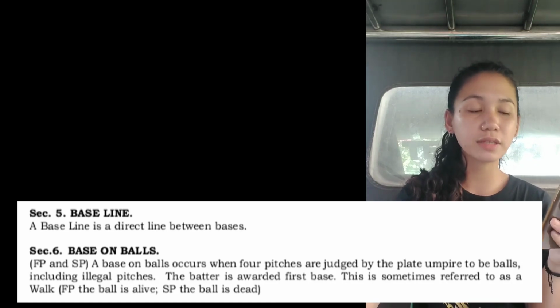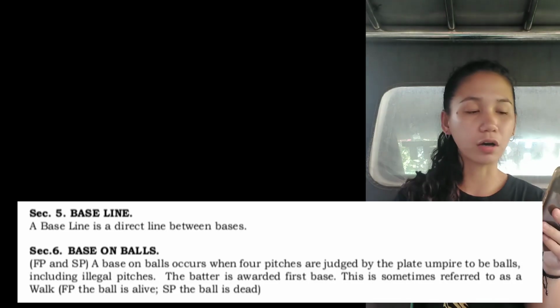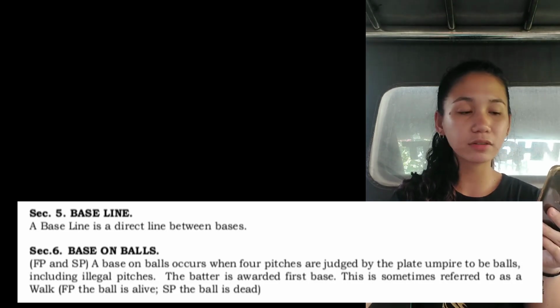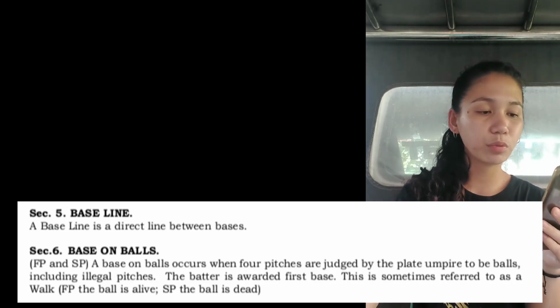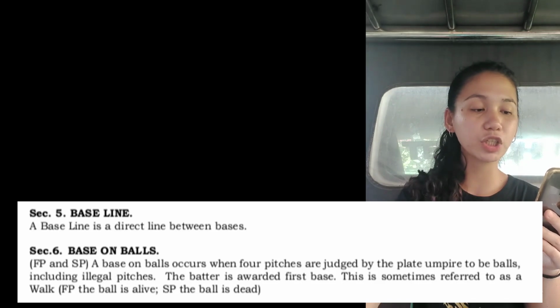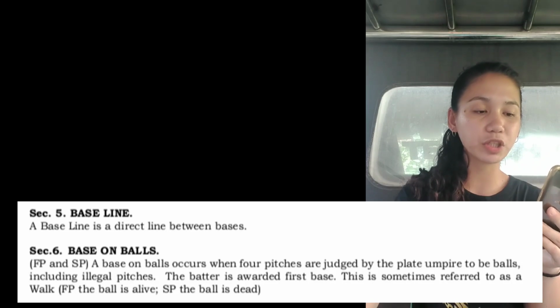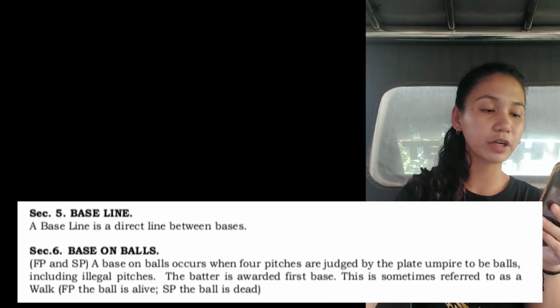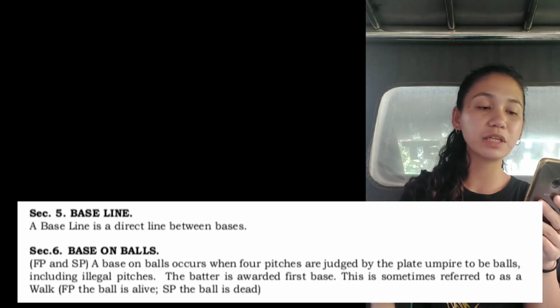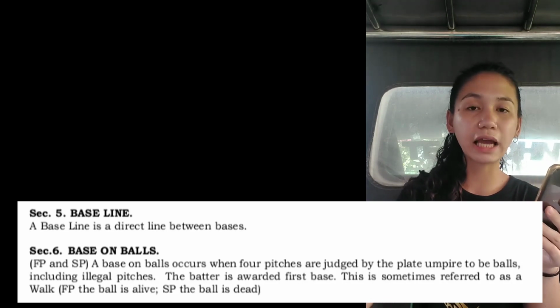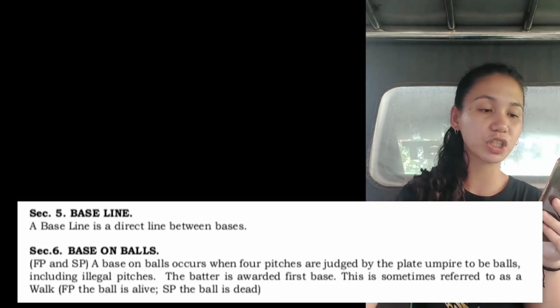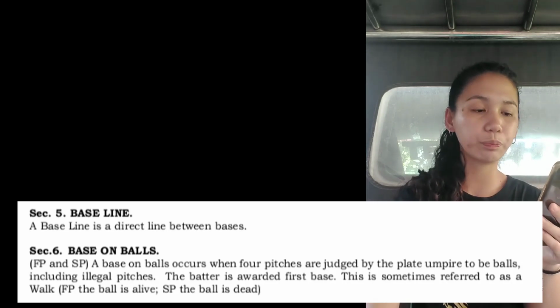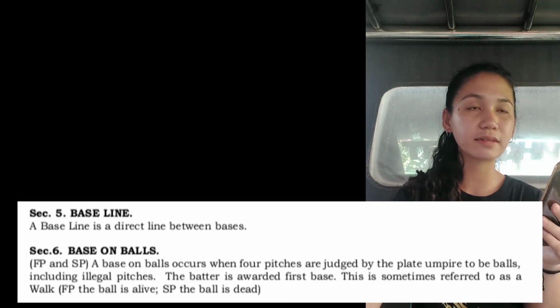Section 6 is the base on balls. A base on balls occurs when 4 pitches are judged by the plate umpire to be balls, including illegal pitches. The batter is awarded first base. This is sometimes referred to as a walk. FP, the ball is alive, or SP, the ball is dead. When we say FP, it is the fast pitch, and when we say SP, it is the slow pitch. So that is rule number 1, section 6.